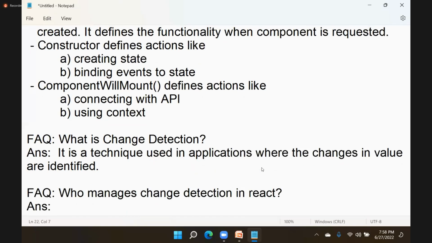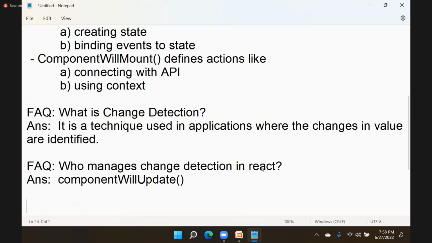Who manages change detection in React? Change detection is identifying the changes in the values. Who manages this change detection? So component will update. Component will update will manage the change detection.